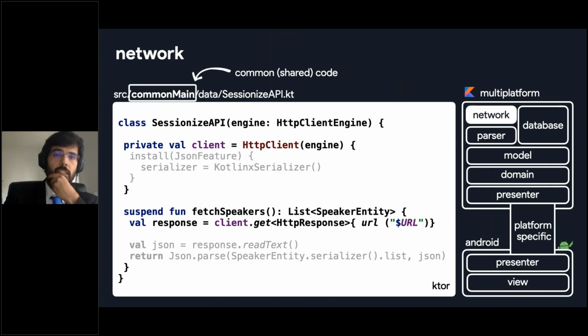So let's start by seeing the code. Once again, this is all available on my GitHub, so feel free to check them there. We're going to define this on the shared model, so we're going to use the commonMain for this. This is where all your shared code is.